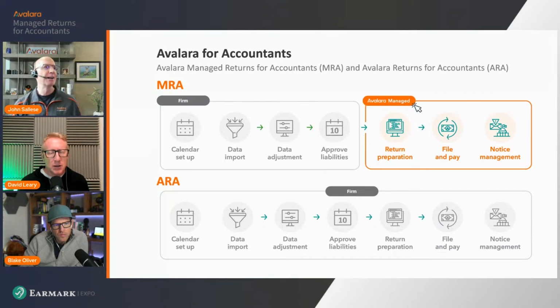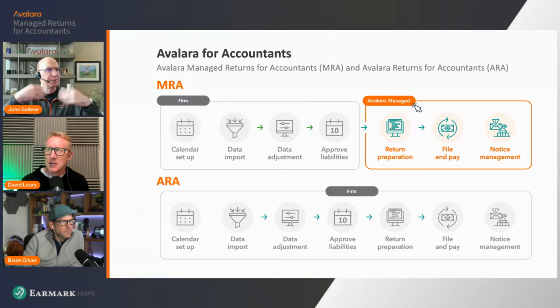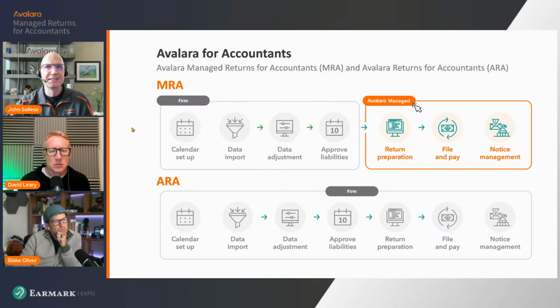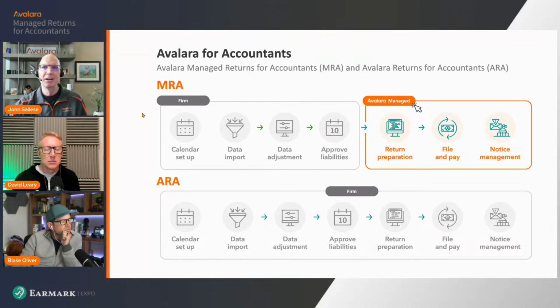Good question. Like anything in Avalara, it depends, right? It depends on how many returns you've signed up for, what tier you're buying into, and how many returns you want to file through Avalara. As you can imagine, MRA costs a little bit more. It depends on the tier, but you can think anywhere between $25 and $30 a return, generally speaking, on the MRA side.